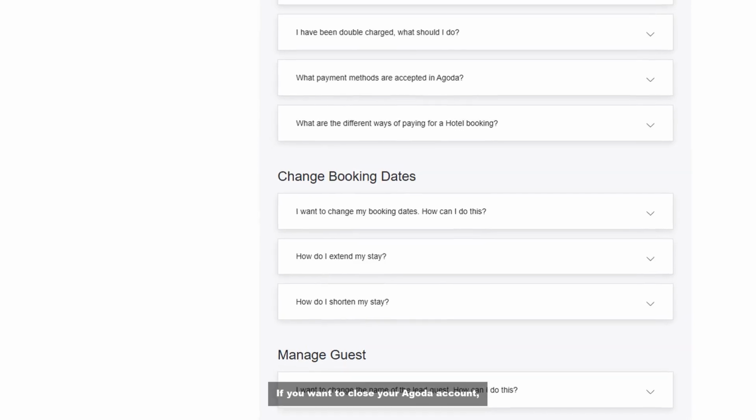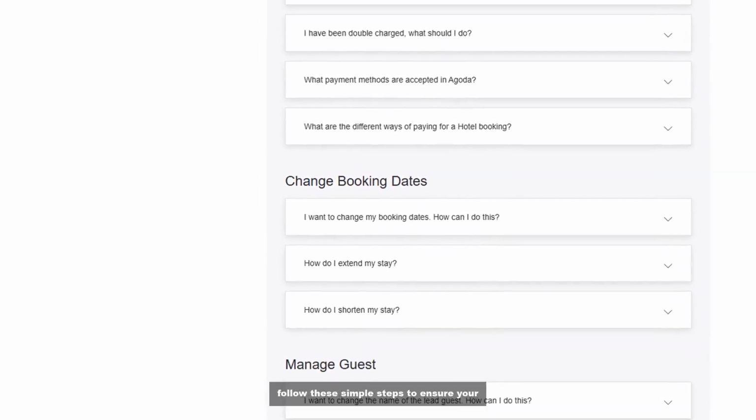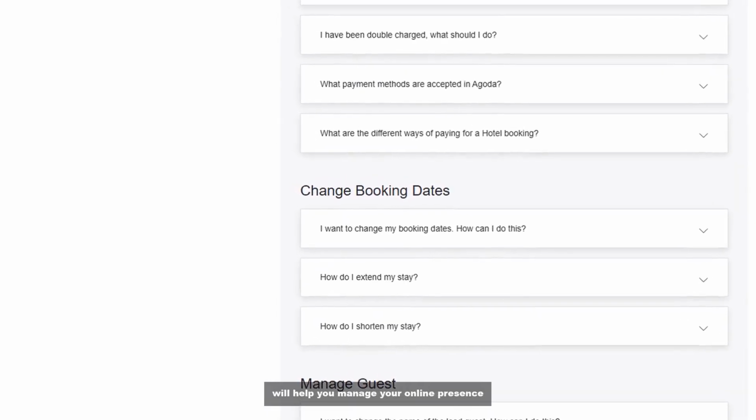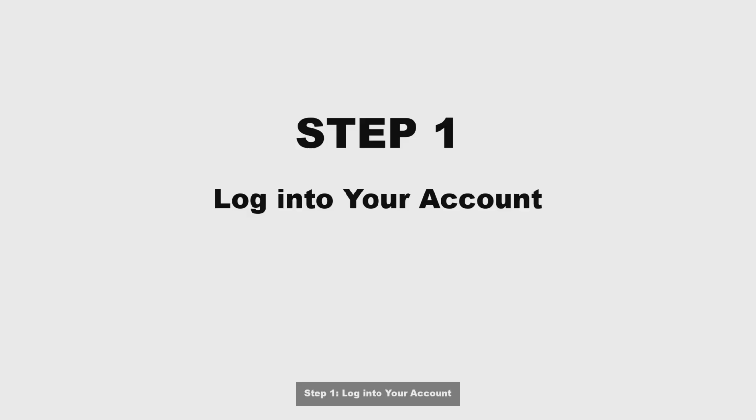If you want to close your Agoda account, follow these simple steps to ensure your account is properly deleted. This process will help you manage your online presence effectively. Step 1. Log into your account. Visit the Agoda website or open the app and log into your account using your credentials.